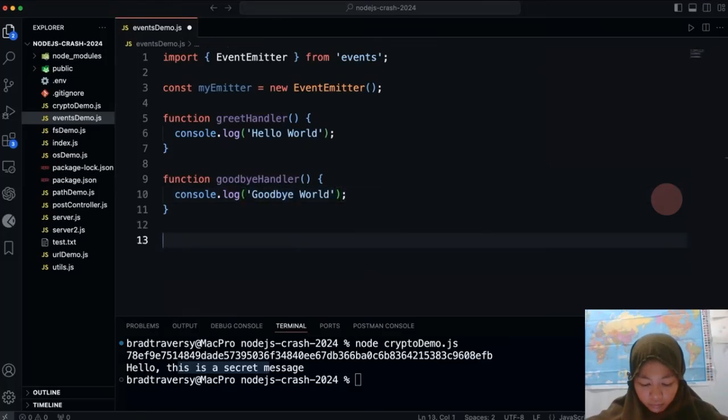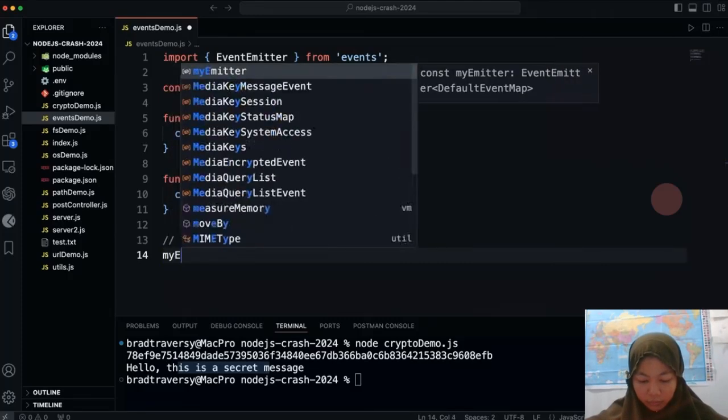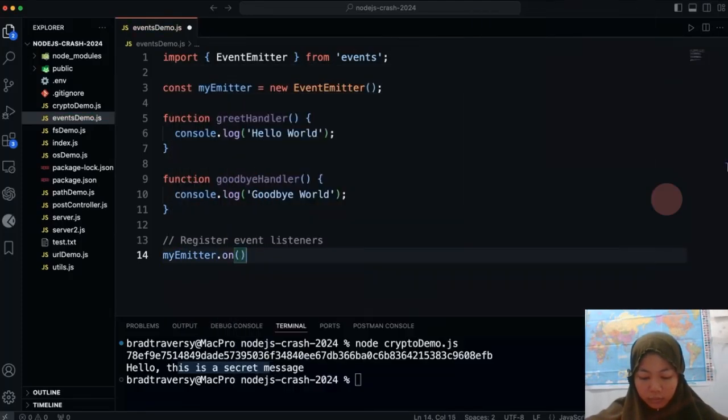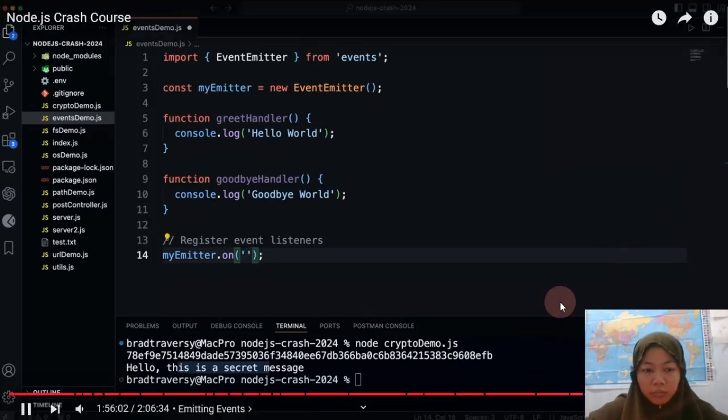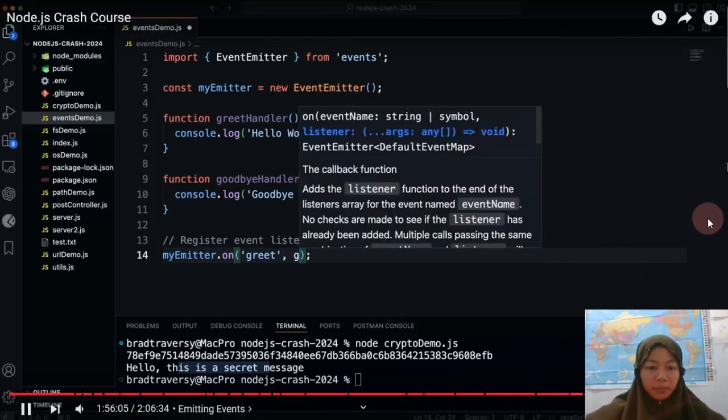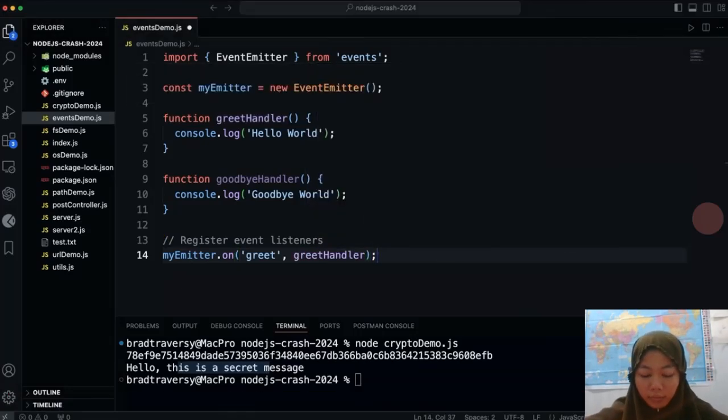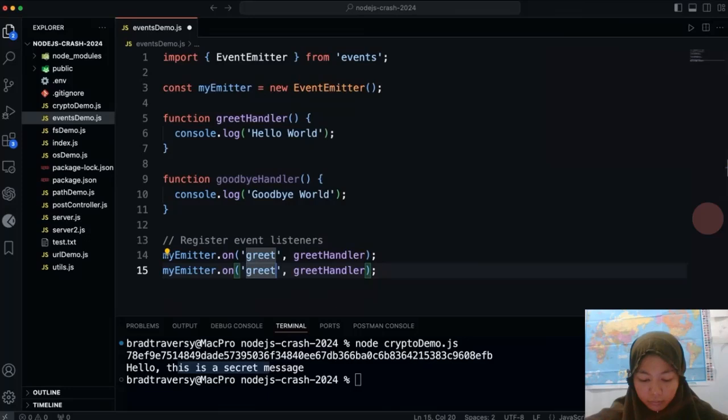Now, the on method is used to register event listeners, and you can listen for multiple events and have multiple listeners for the same event. So let's say register event listeners. So we'll take our emitter, so myEmitter, and then we're going to use the on method, so .on, and we'll say on the greet event, then I want to call the greet handler. These are obviously very, very simple examples. And then let's have another one called goodbye, and for that we'll call the goodbye handler.